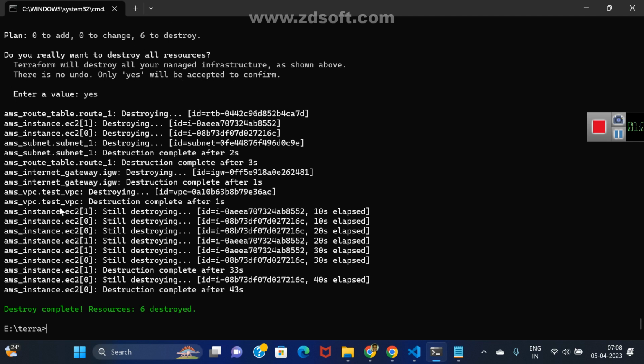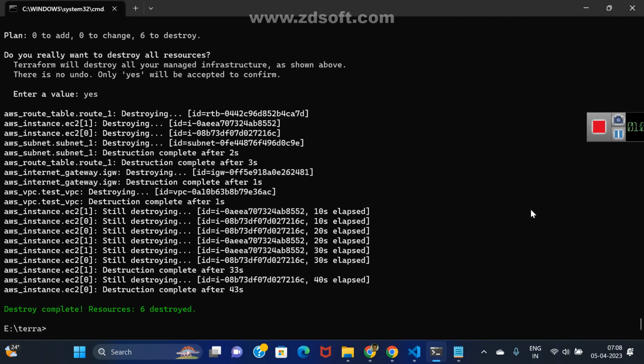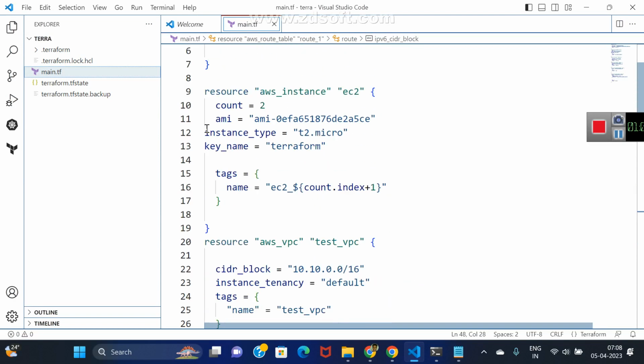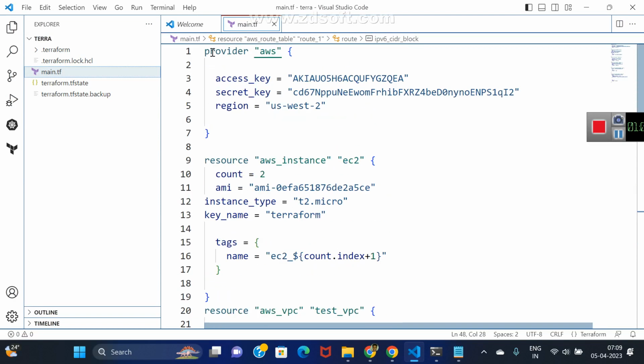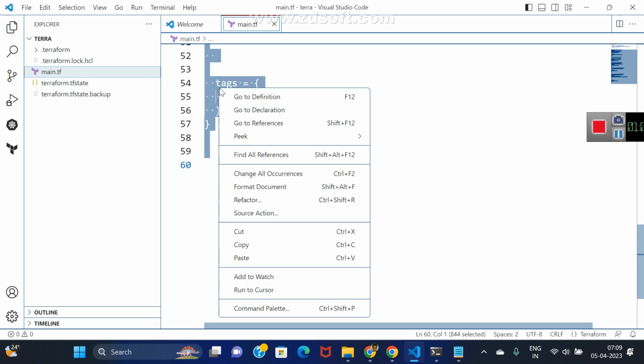Now, anybody having any doubt? Even I can provide this code for you. Even I can copy and paste it. Maybe some people may have difficulty to do all these things. Other than this, I am providing. Provider, I am not providing. Remaining code, I am providing for you. You can easily write, copy.